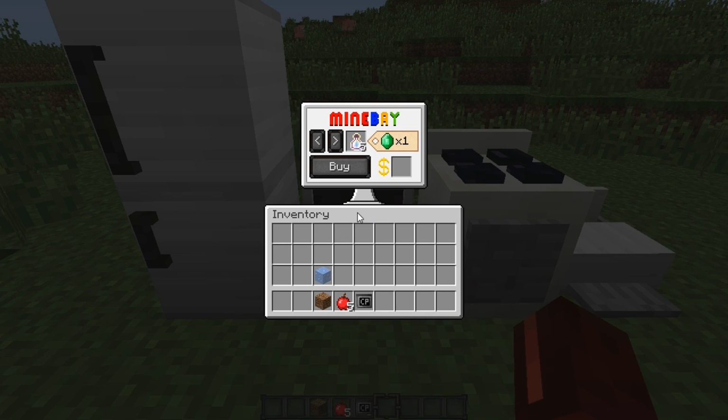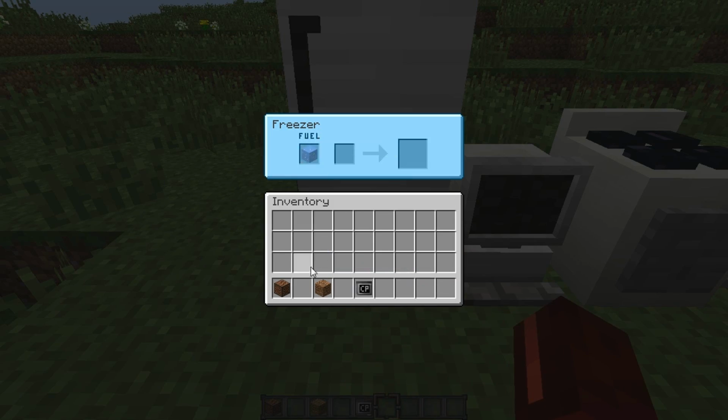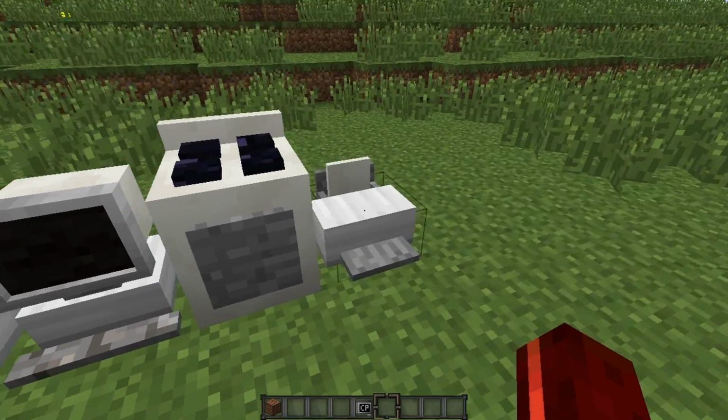If we open up Minebay here and we just scroll to the left here, we added in a note block and we set the currency to an apple and we put the price as 5, and as you can see it's in there. We can pop in our apple and buy that note block. If we come into the freezer here, we'll put our fuel in and then we'll put the dirt in there, and that will freeze into a grass block.